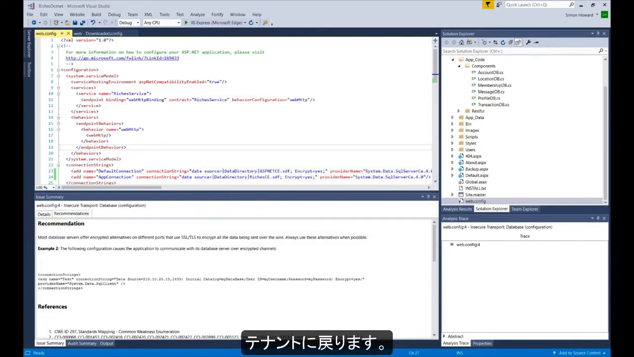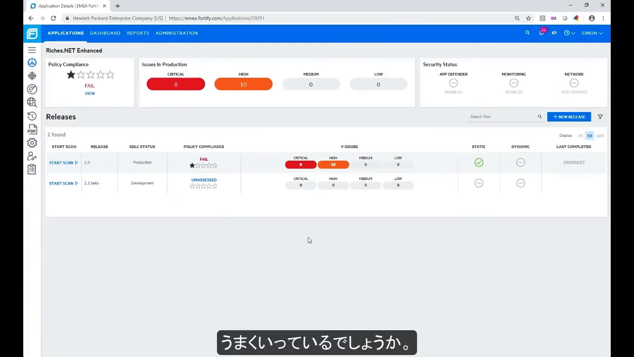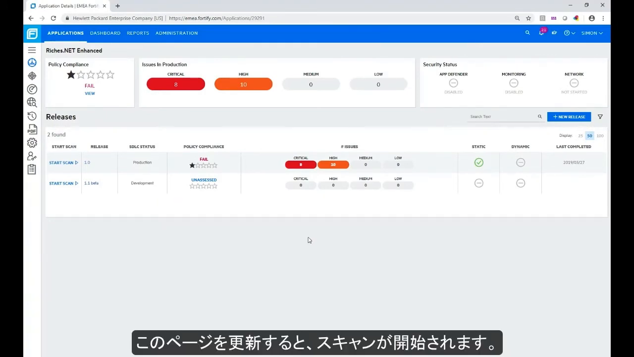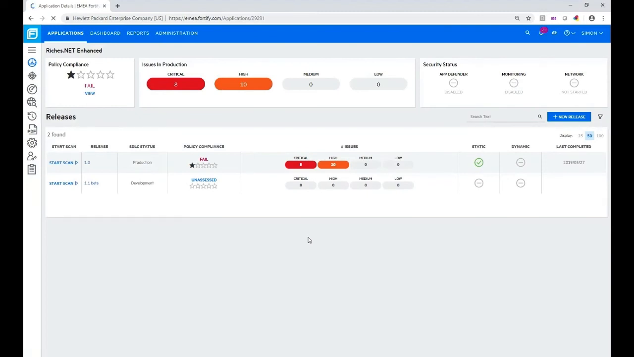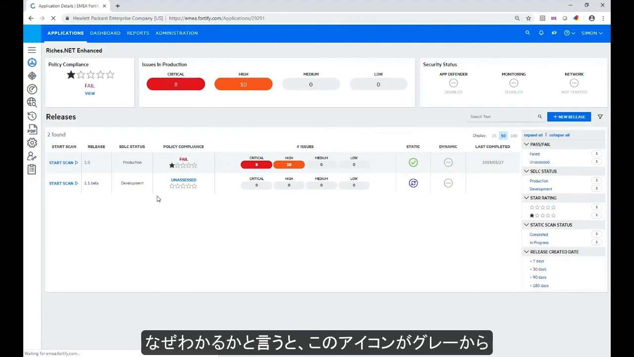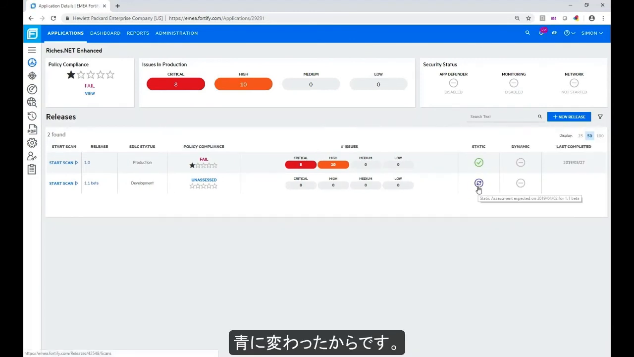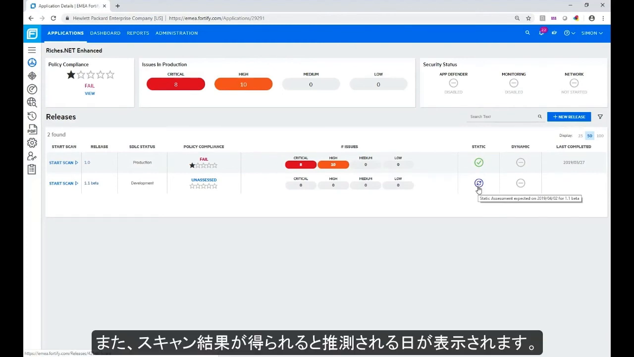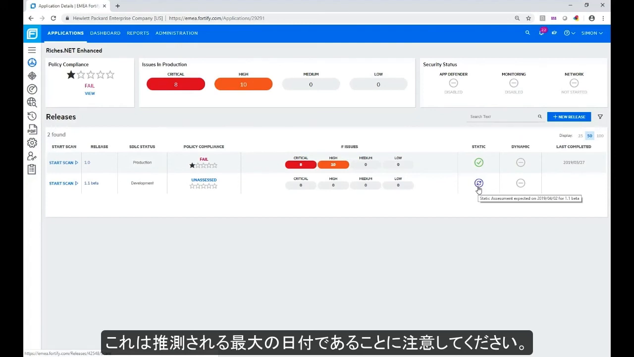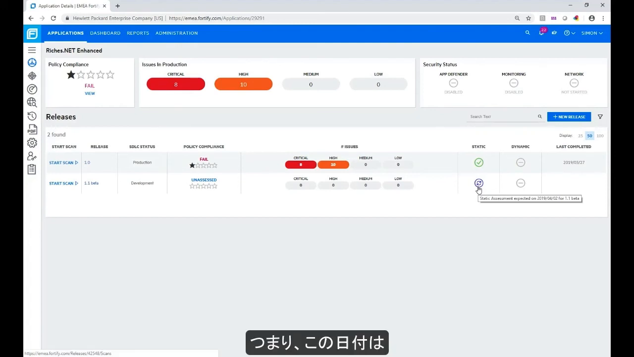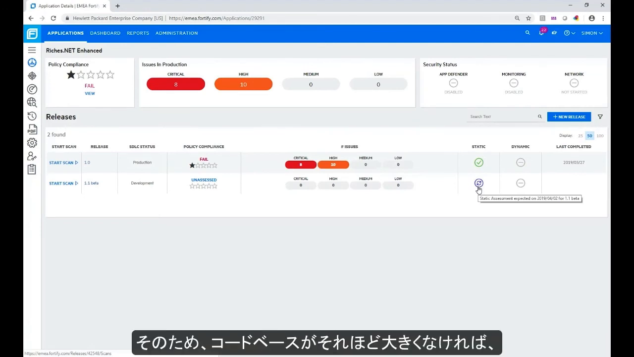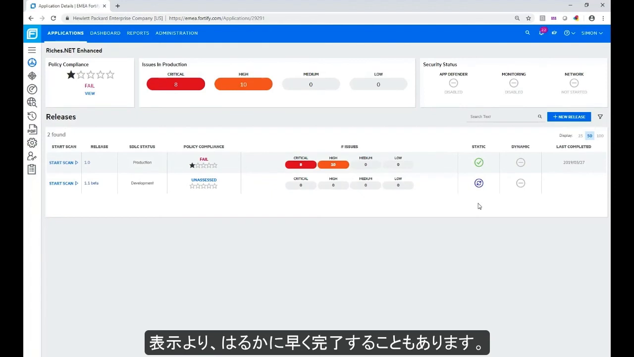Now we can go back to a tenant. And now we will notice, hopefully, if I refresh this page, that the scan has started. And so it has. I know that because instead of having a grey icon I had here, now we've got this blue icon, and that tells me when my scan results are expected. Be aware that's a maximum date when that is expected, because there's a sort of time window we estimate when it'll be completed by. It will complete much quicker than this because this isn't a huge code base.